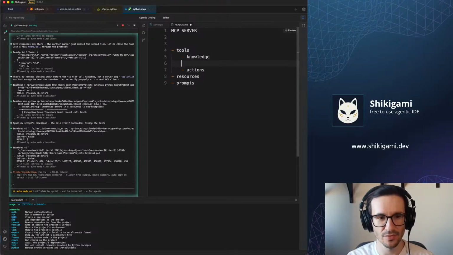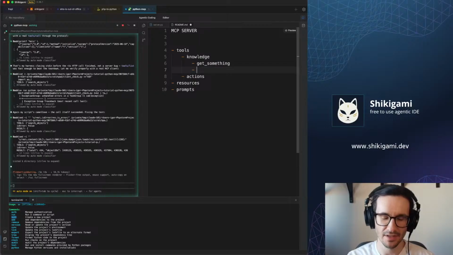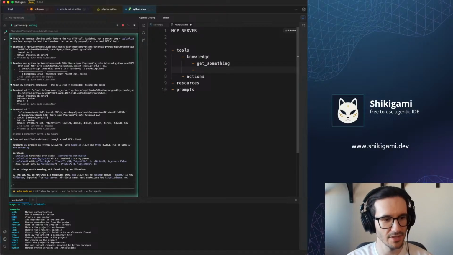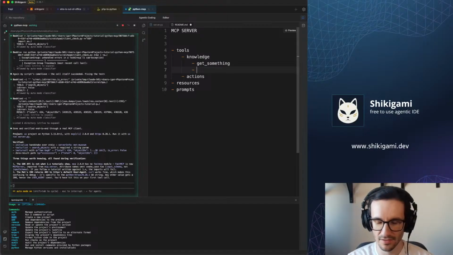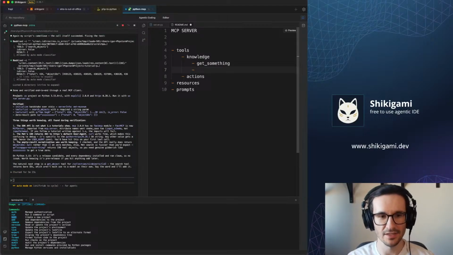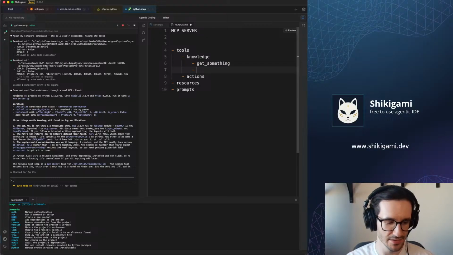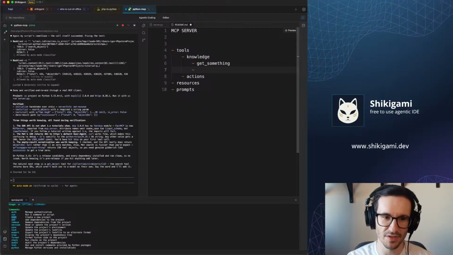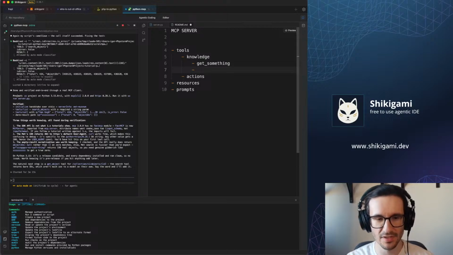So for example, knowledge, what I mean by that, it can be get something. Yeah. So if I have an app that allows me to create maybe events like calendar, things like that. So I have a calendar app and I want an MCP server, create an MCP server for that calendar app or whatever application that stores events.